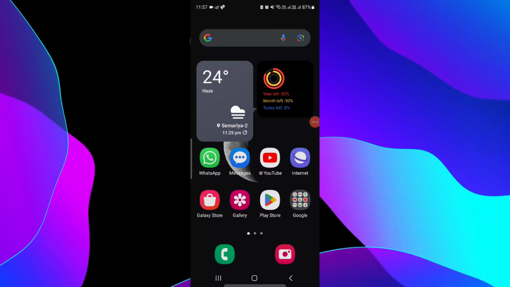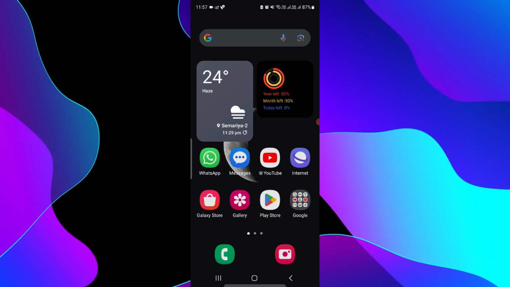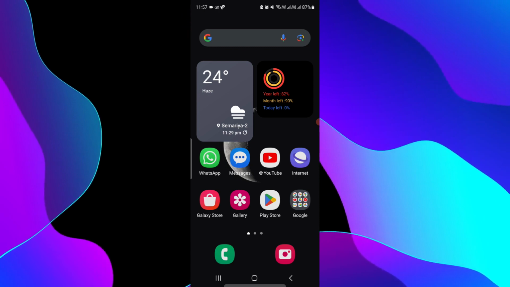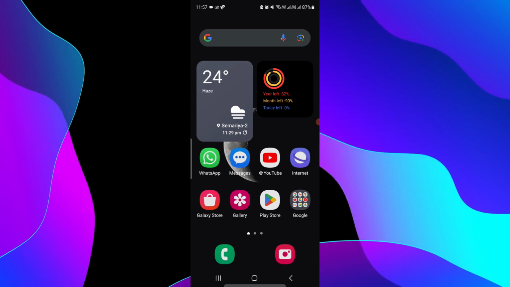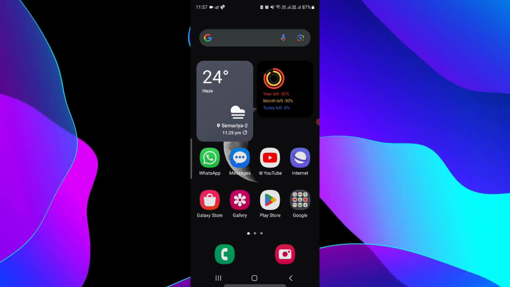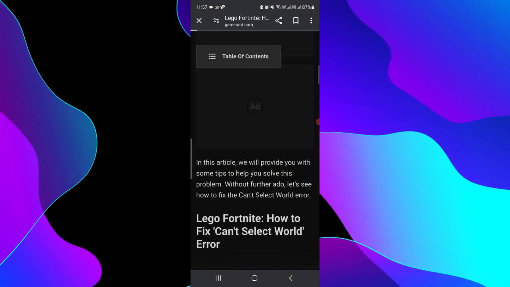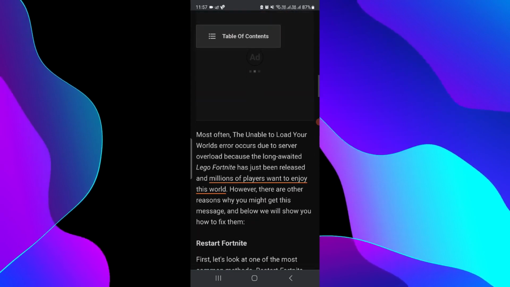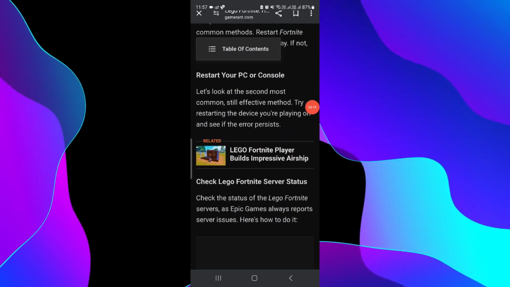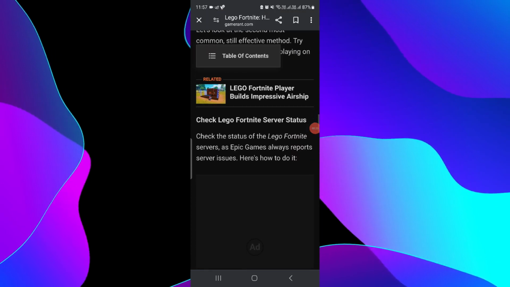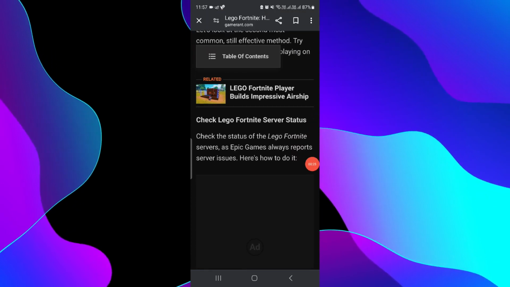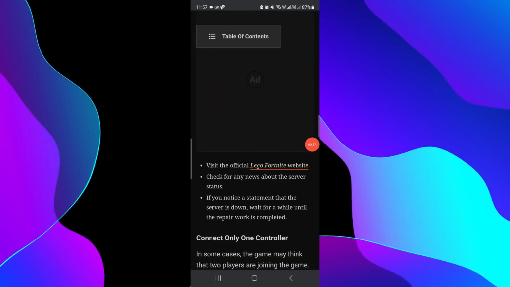In today's video, I will show you how to fix cannot select world in Fortnite Lego. So let's get started. To fix that, you have to follow these easy steps. First of all, you can restart your PC or console. Second, you can check your Lego Fortnite server status.